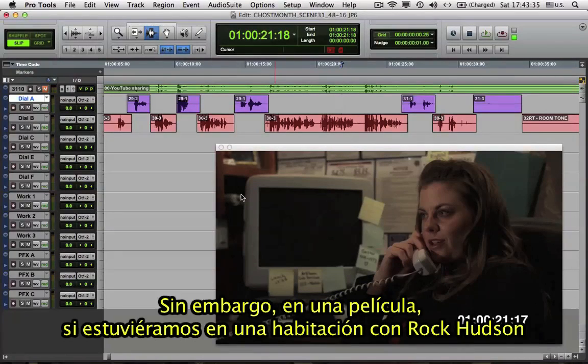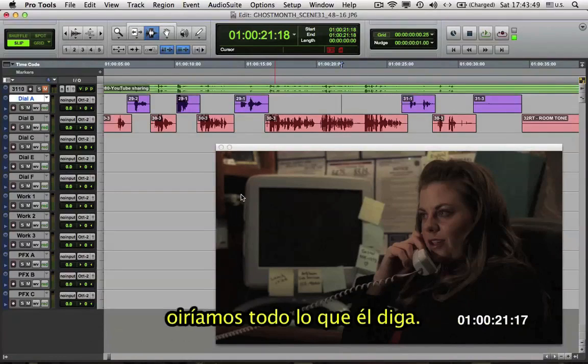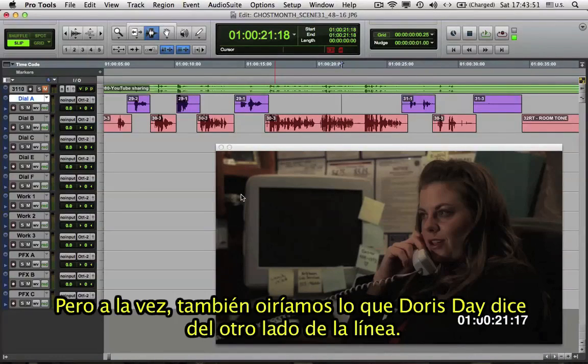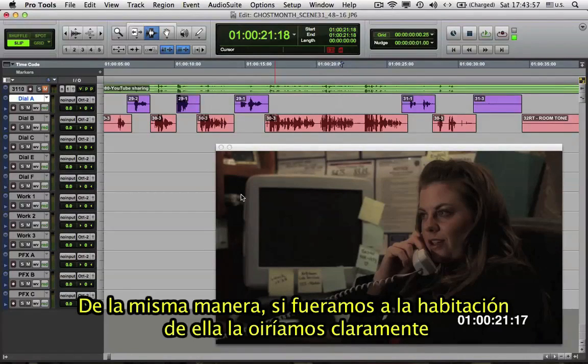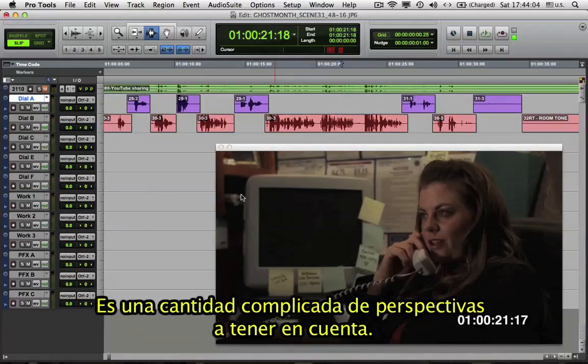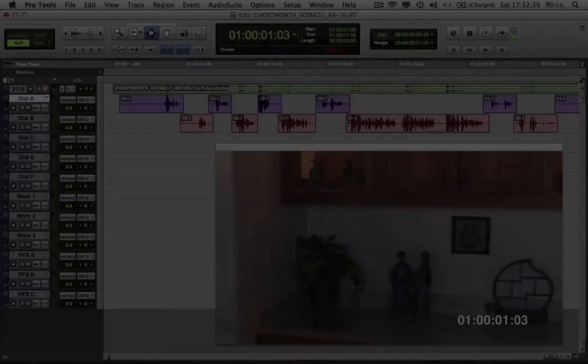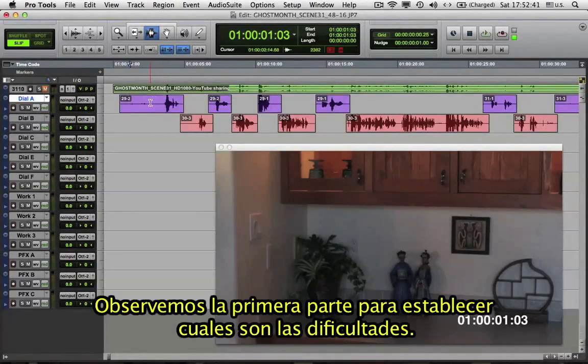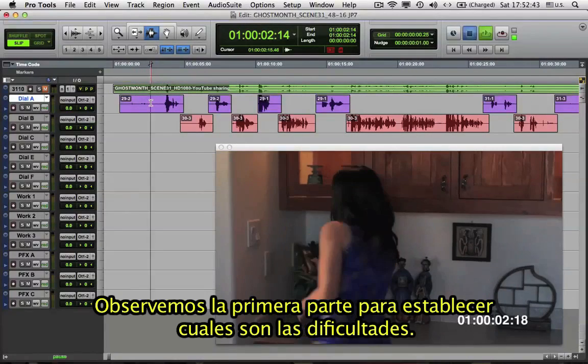However, in a movie, if we're in a room with, say, Rock Hudson, we will of course hear everything he has to say. But oddly enough, we'll also hear what Doris Day is saying on the other end of the phone. And similarly, if we go to her room, we of course hear her quite clearly, but we'll also hear Rock as though he's going through a telephone. Now that's a reasonably complicated set of perspectives to keep track of. Now let's watch just the first couple of shots so we can establish what the issues are.